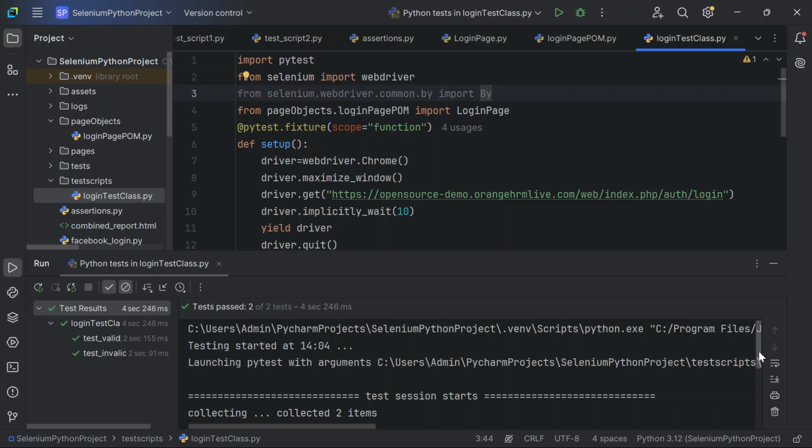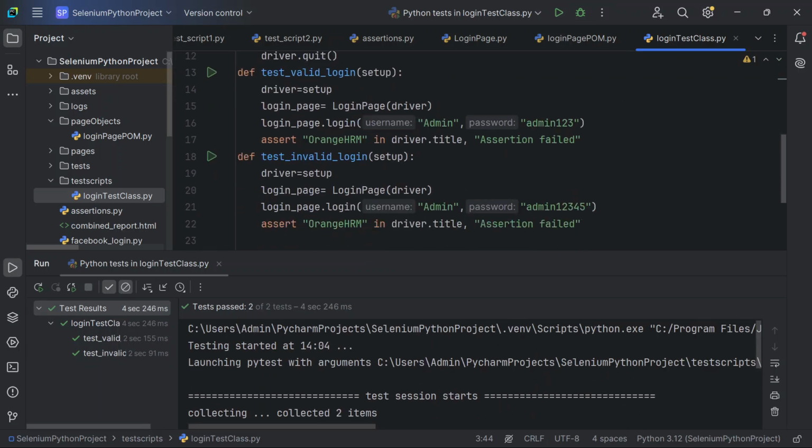So this is how you can do it, and you can put any assertion you want. You can refer to my previous video in this playlist, and you will get good hands-on with how assertion works and how we can validate the output.